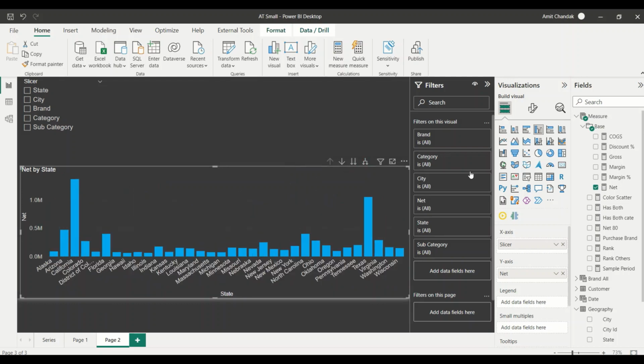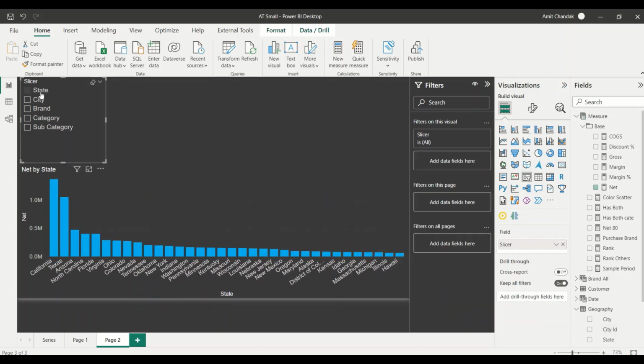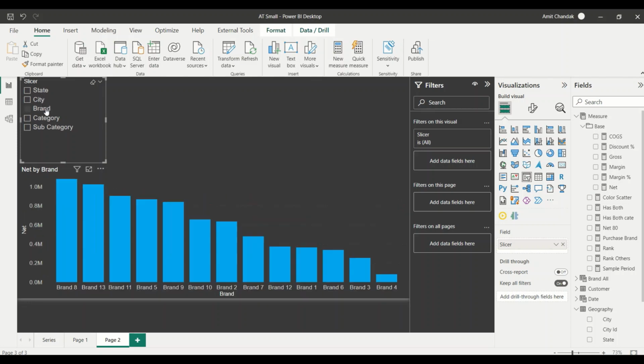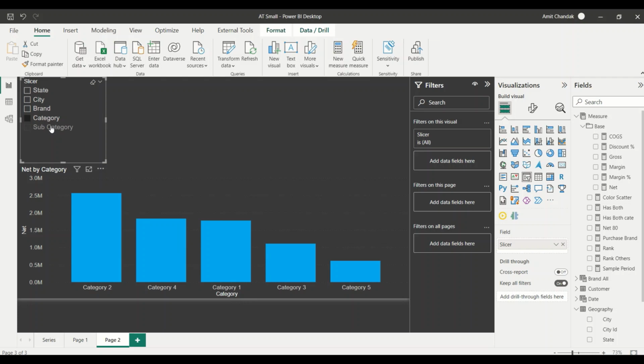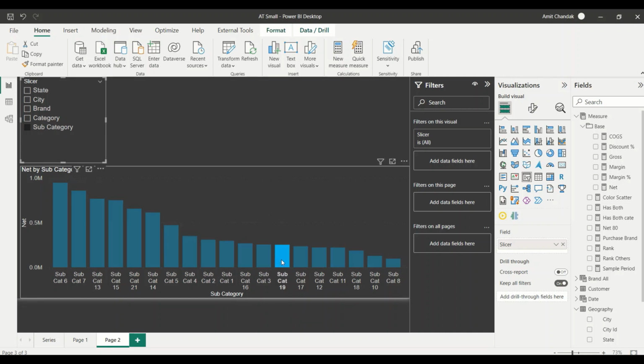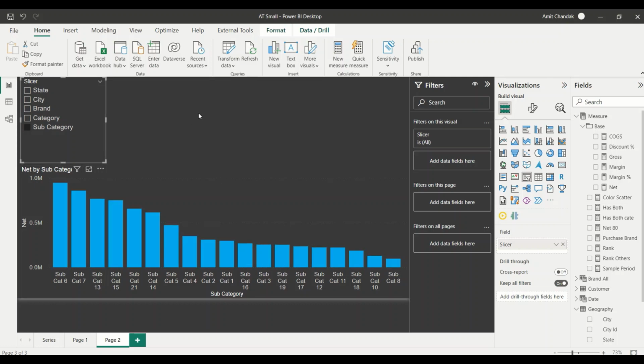But now let me come back up and let me select state. So it is state. If I select city, it is city. If I select brand, it is brand. If I select category, it is category. If I select subcategory, it is subcategory. Now I know this can happen in a bar visual where I can get these different values, and if I select one of those values, the other visual can get filtered. But I wanted the same features as a part of the slicer.